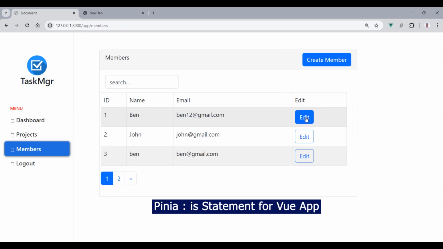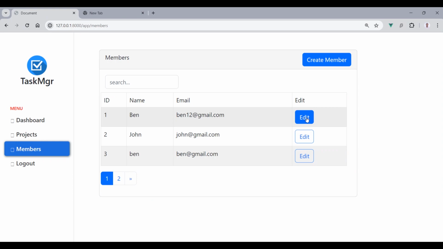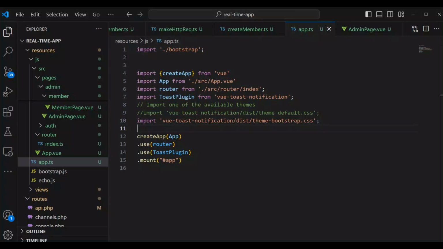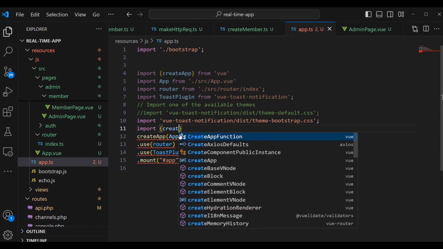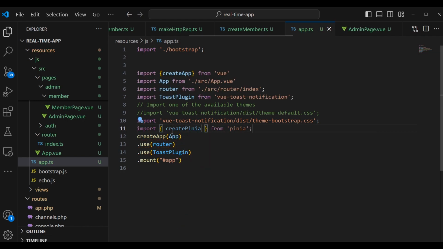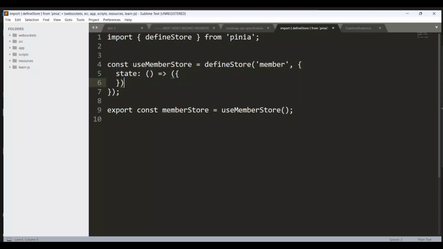You can see when we click on the edit button, we are going to pass this data to Pinia, and we're going to use Pinia to pass this data to the create member page. This is the role Pinia is going to play: the role of a bridge and central data storage at the same time. Within the app.ts, we also need to import the Pinia instance, and we're going to pass it to the Vue instance's use, and then pass here createPinia.